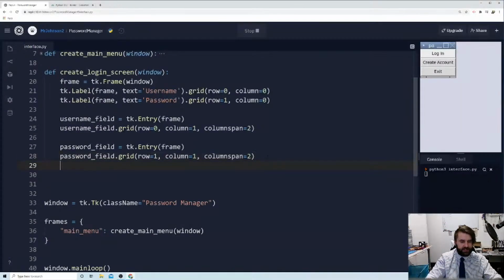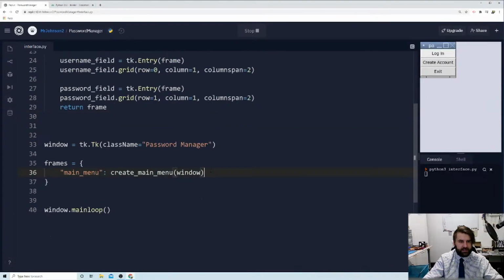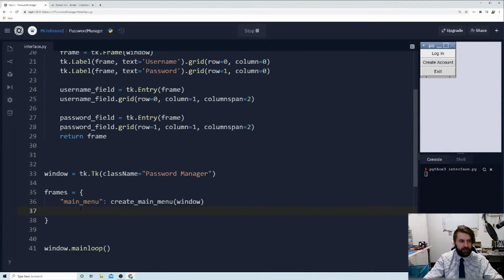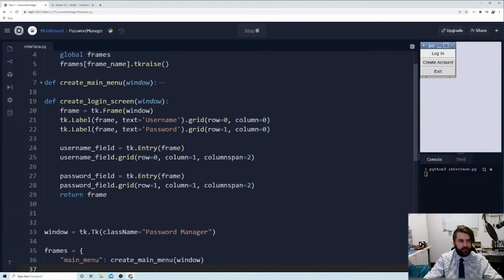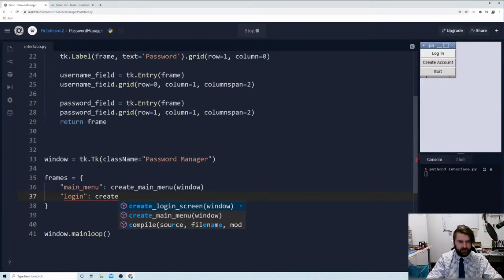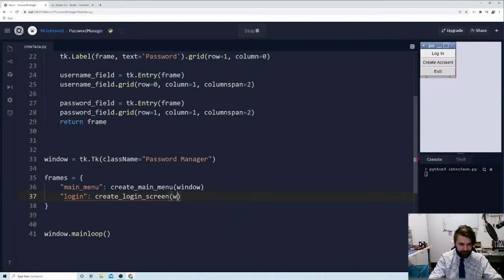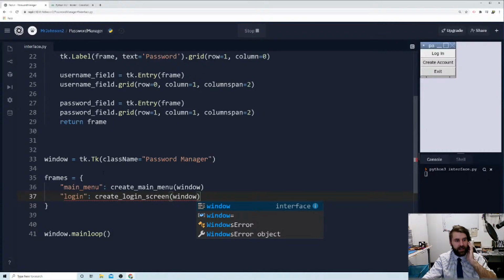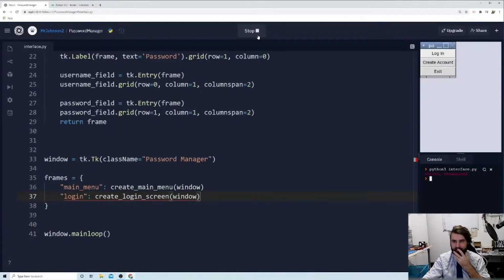Okay, most importantly, we need to return our frame. And then what we're going to do is we are going to come down to here and we are going to add this frame to our frames dictionary, right? So this one is our login screen. So we're going to say login colon create login screen. We're going to give it the window. And that will create our screen. Now, if we just stop this and run it.